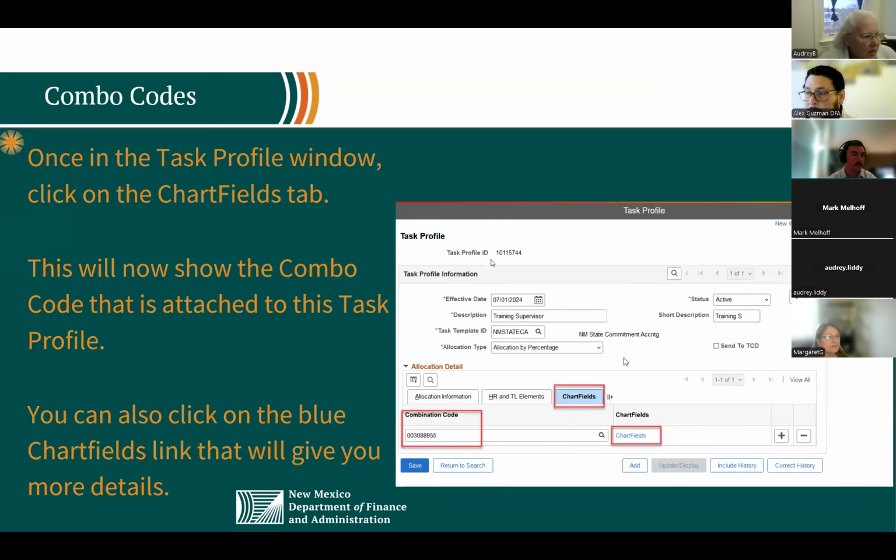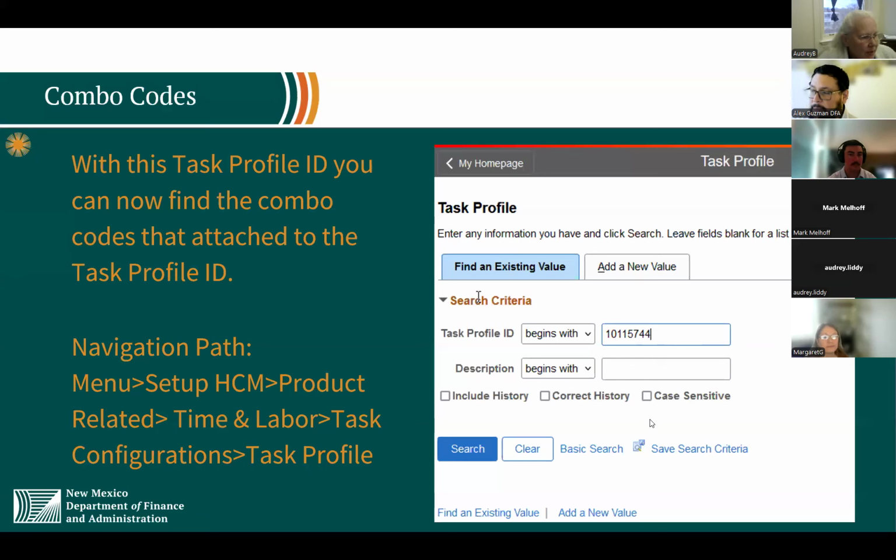Alex, can you go back to the other screen for a moment? Yes. Mm-hmm.